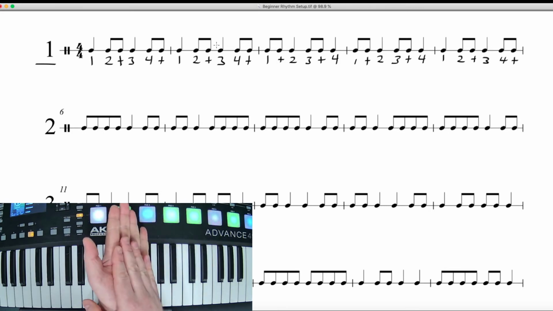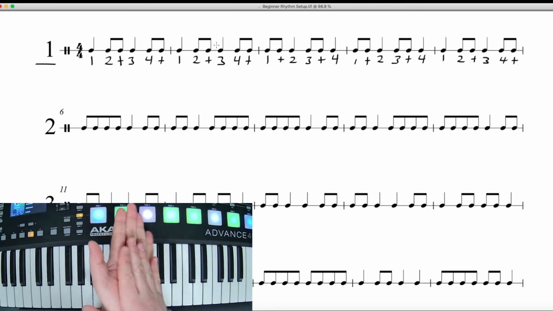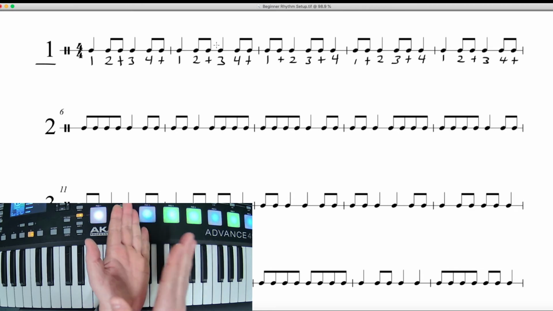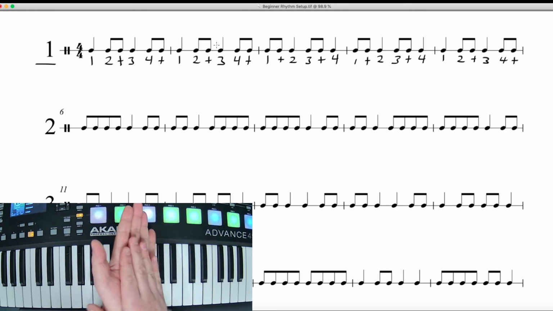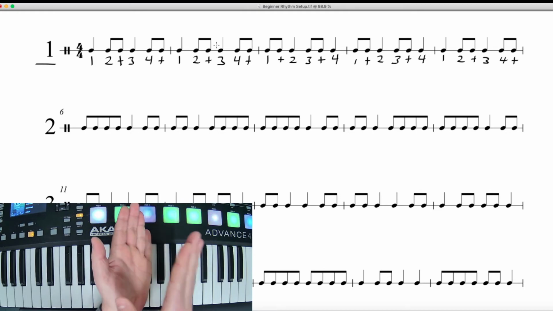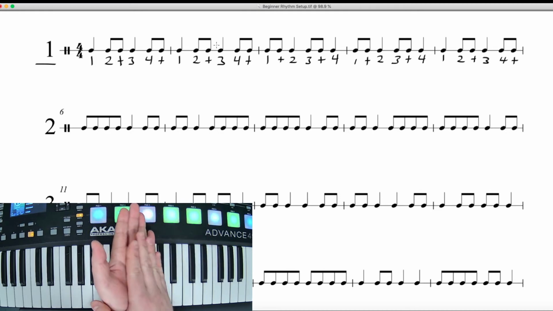1, 2, 3, 4. 1, 2, and 3, 4, and. 1, 2, and 3, 4, and. 1, and 2, 3, and 4. 1, and 2, 3, and 4. 1, 2, and 3, 4, and.